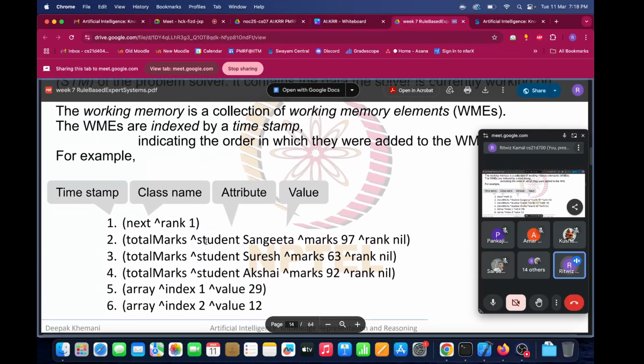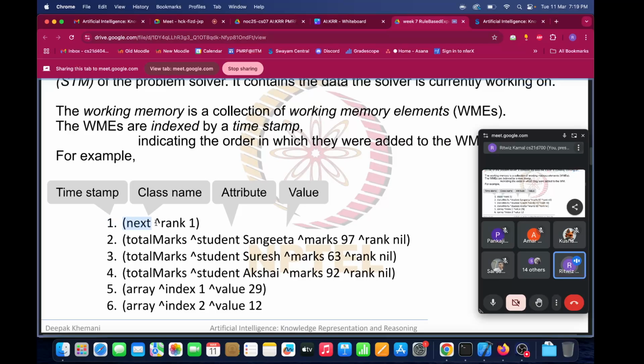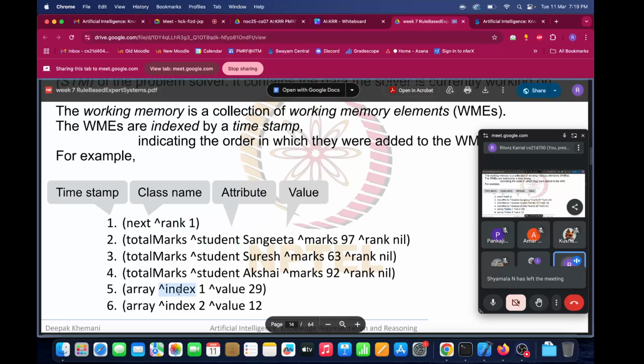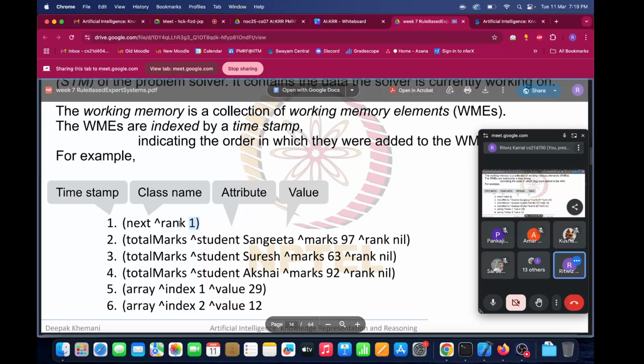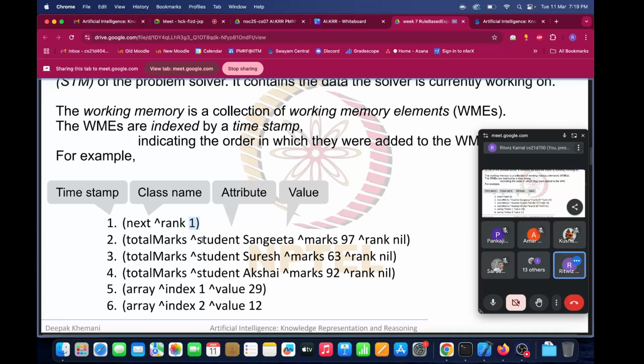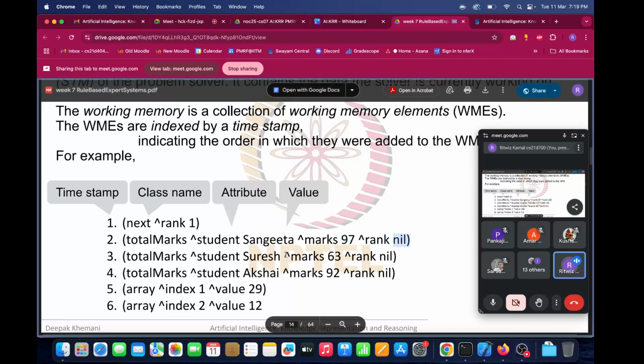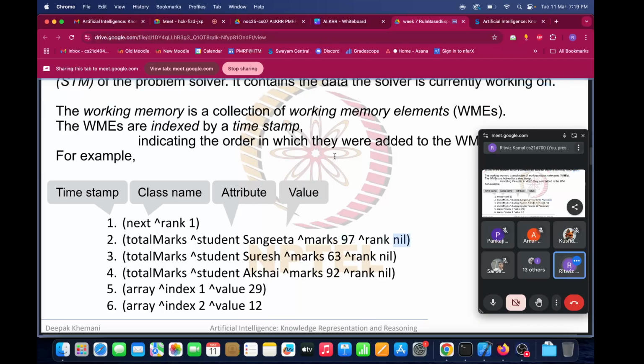So whenever we mention a working memory element, we will have a timestamp associated, we will have a class name, and we will have attributes that will be marked by an upward arrow just before them. So rank is an attribute, student is an attribute, index is an attribute, value is an attribute, and the value immediately following an attribute will be the value assigned to that attribute. For example, here the value assigned to rank is 1, the value assigned to student is Sangeeta, the value assigned to marks is 97, and the value assigned to rank is nil. So this is the structure of the working memory elements as per the OPS 5 language.